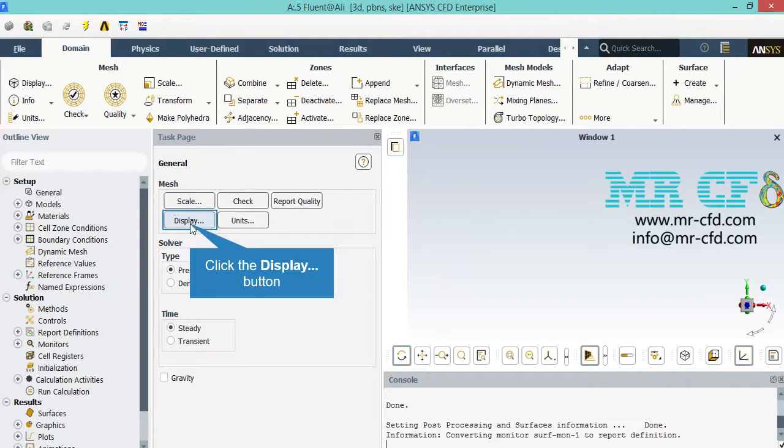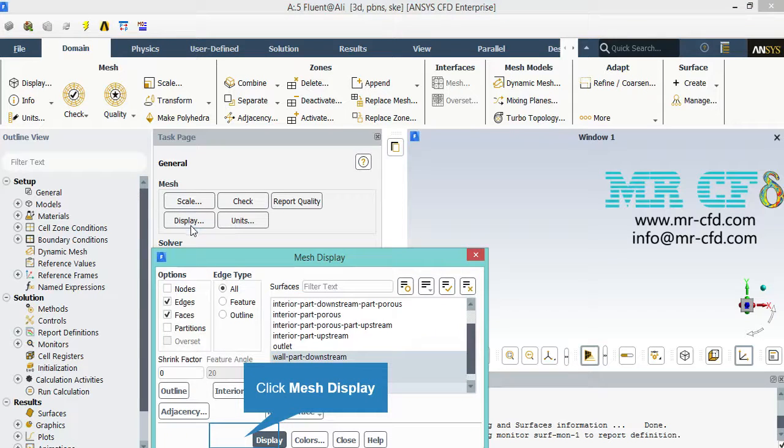You may double-click on the Display dialog box and a new window will appear, which gives you the ability to choose between the different parts of your geometry you want to show in the Fluent software. In the appeared window, you may choose between different parts of your geometry to show or not show just by clicking on them.